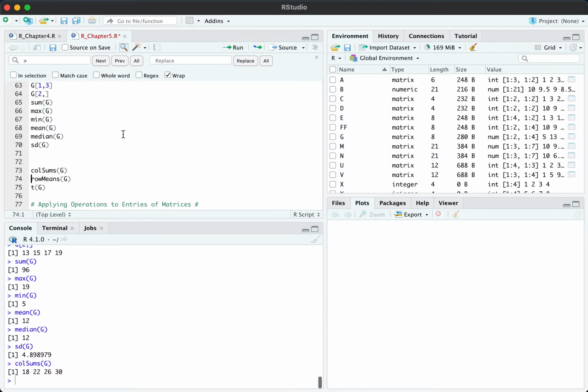So if we run this, we can see that we have 4 columns. So what it did was it took the sum of each column. So if we remind ourselves of what G is, this 18 comes from adding 5 and 13. This 22 comes from adding 7 and 15, 26 from 9 and 17, and 30 from 11 and 19. So our colSums function is just summing based on each column.